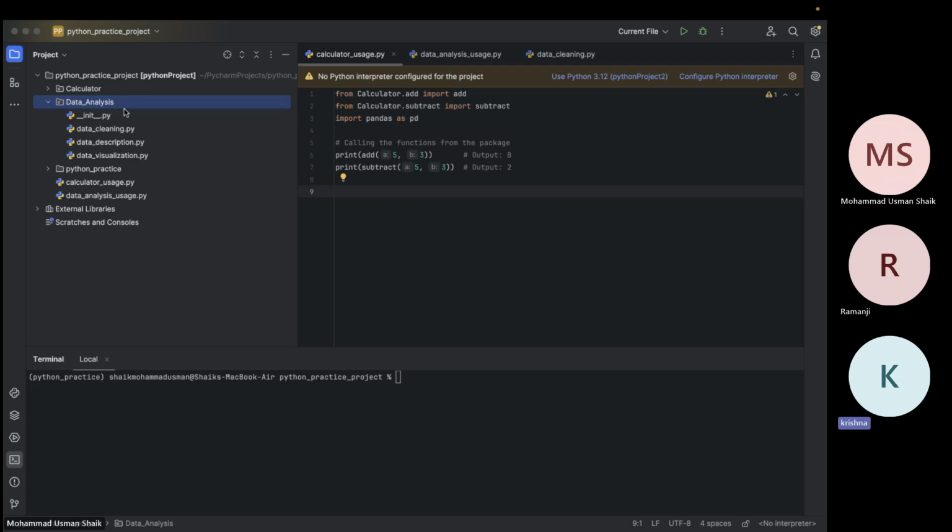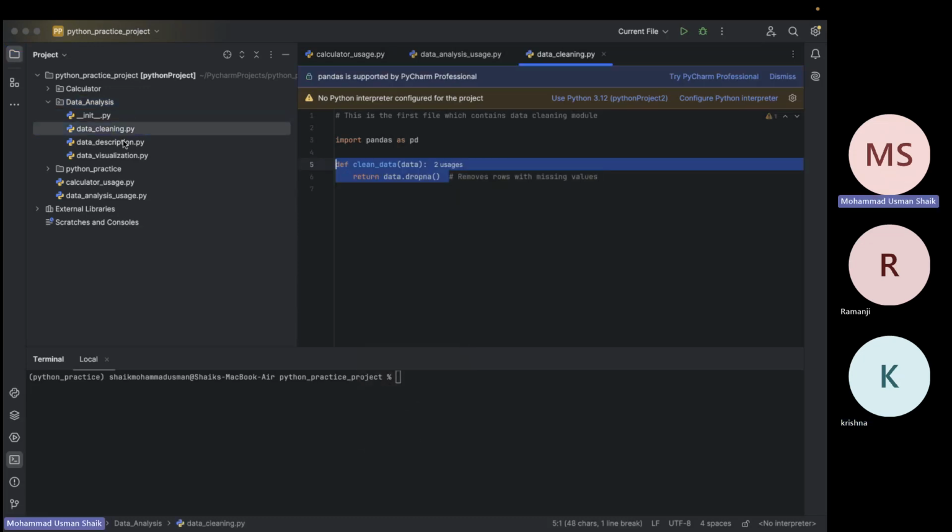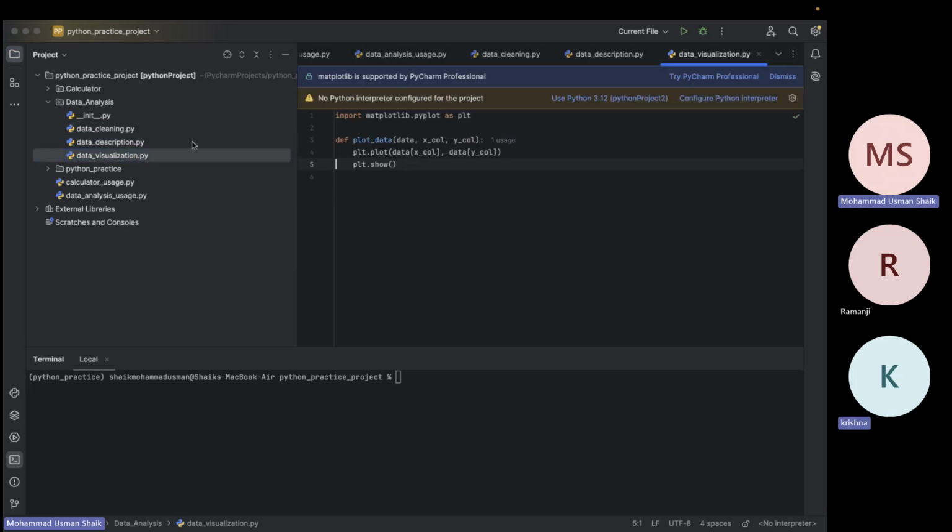Yeah, 3 modules is there, Usman. Yes. So the first one is data cleaning, the second one is data description, and the third is data visualization.